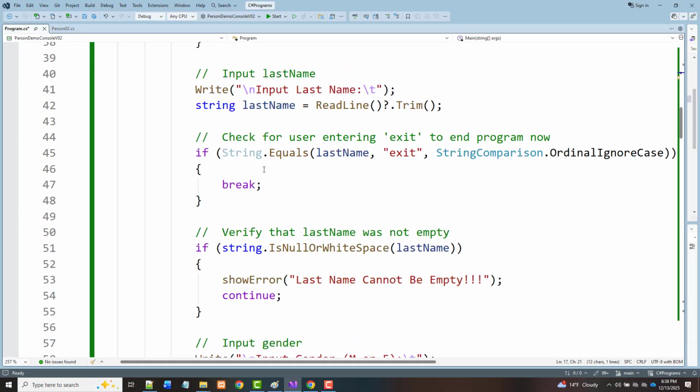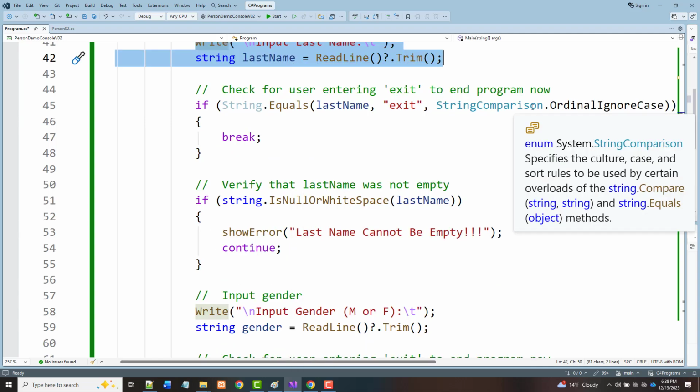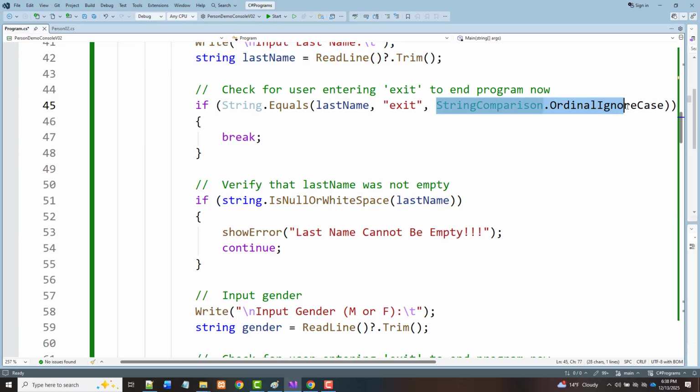And we do the same thing with last name. So we come in here and we read in the last name, and again we account for null, and we change this to last name in here. And notice also, I mentioned this in the last lecture, we're doing an ordinal ignore case. So when we put in exit, we can put in exit in uppercase, lowercase, or mixed case, and it'll handle it. All right.